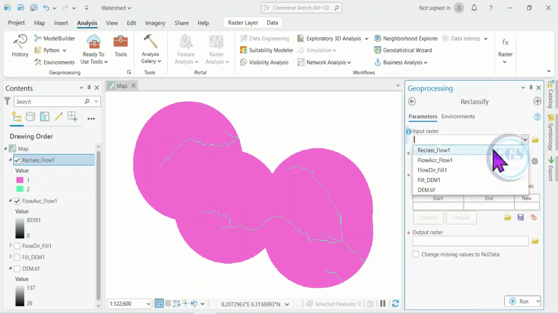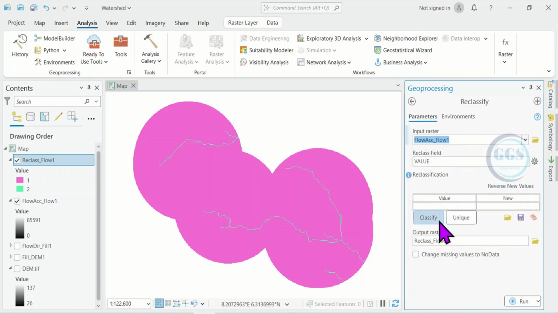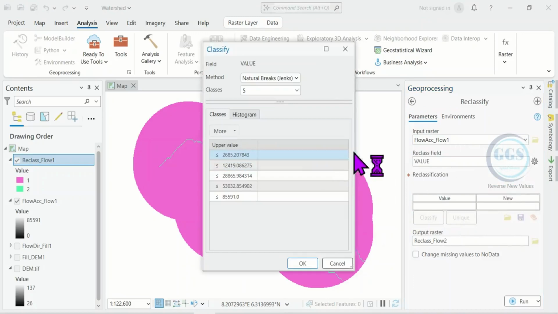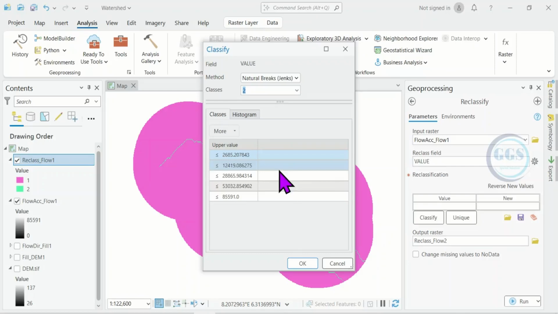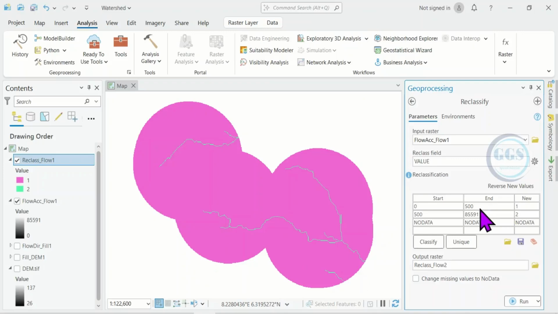Then our input will still be our flow accumulation, and then this time around click on classify. We are still going with 2 classes. Then instead of 5,000 we chose initially, let's say 500. Then click on OK. So we have reduced the value to 500 raster value. So click on OK. Let's see the number of drainages it will be able to identify at 500 raster value. Click on Run.